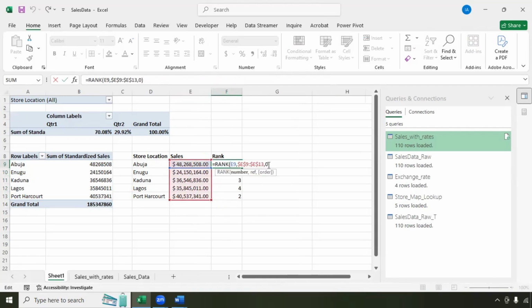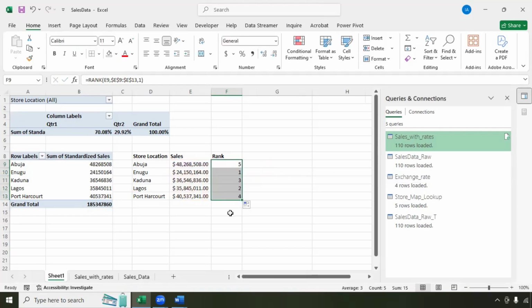But if you rank this as 1, in ascending order, it makes the lowest value get the highest rank. I hope you get the difference. Ranking location by sales helps identify top performers and those needing attention.